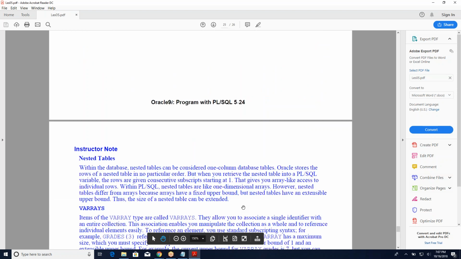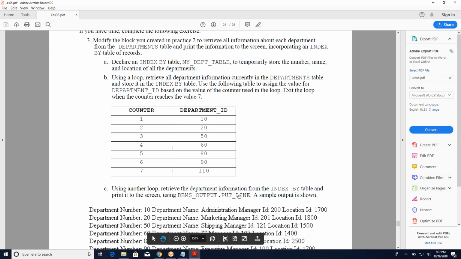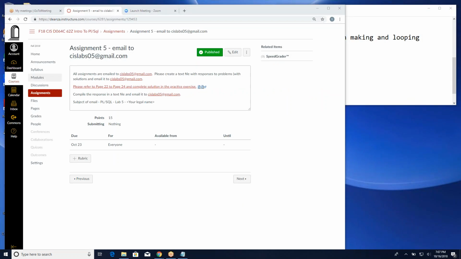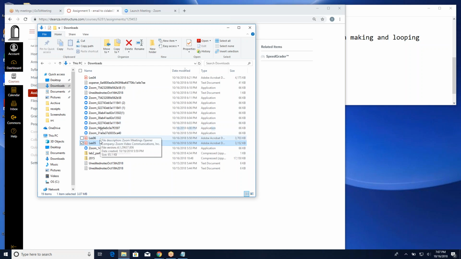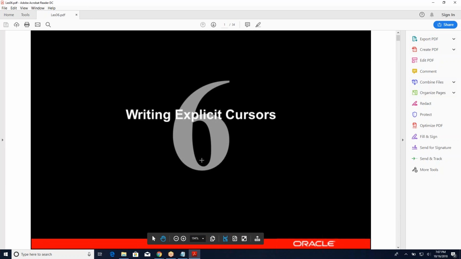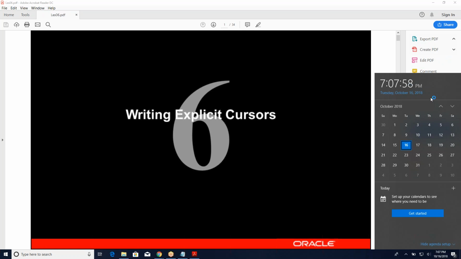So this should give you an idea of what to do in chapter 6. What we'll do is take a 5-minute break, and when we come back, I would like to start you guys off with chapter number 6, which is working with cursor, using explicit cursors. So resume in 5 minutes at 7:13 by this clock. Okay, thanks everyone.